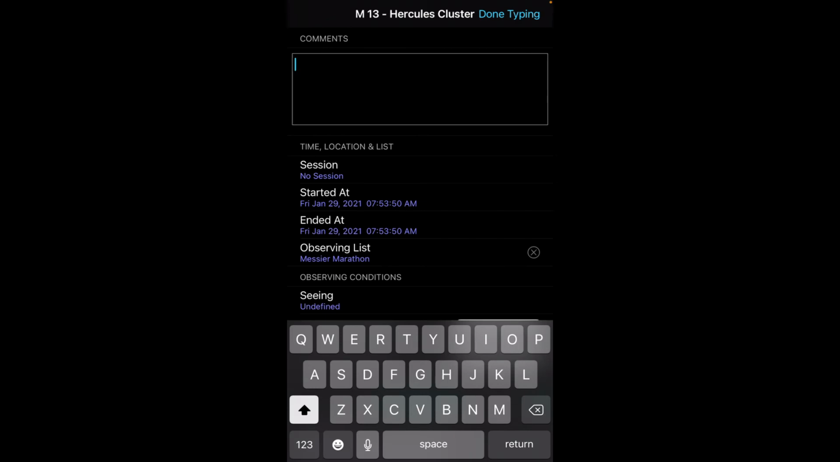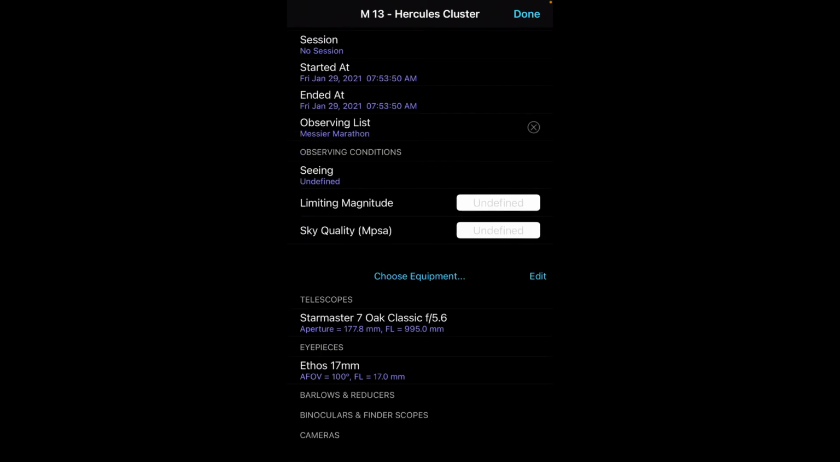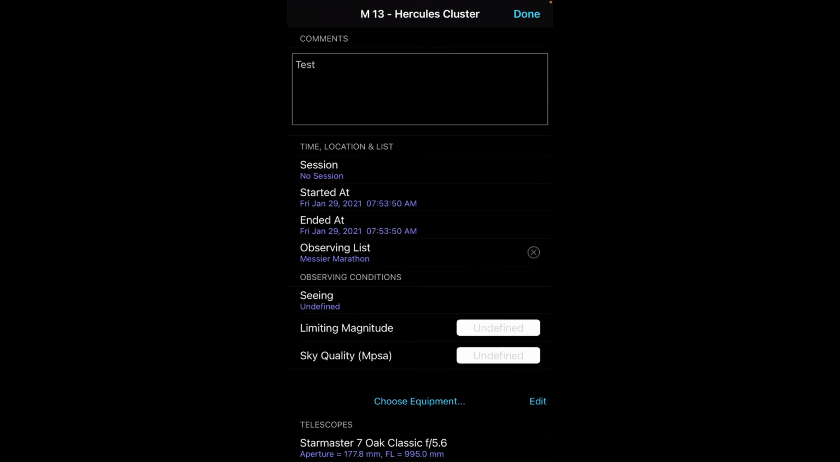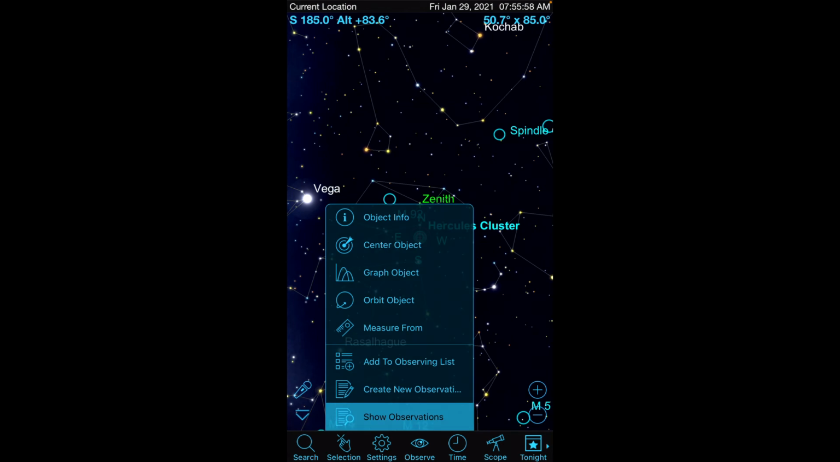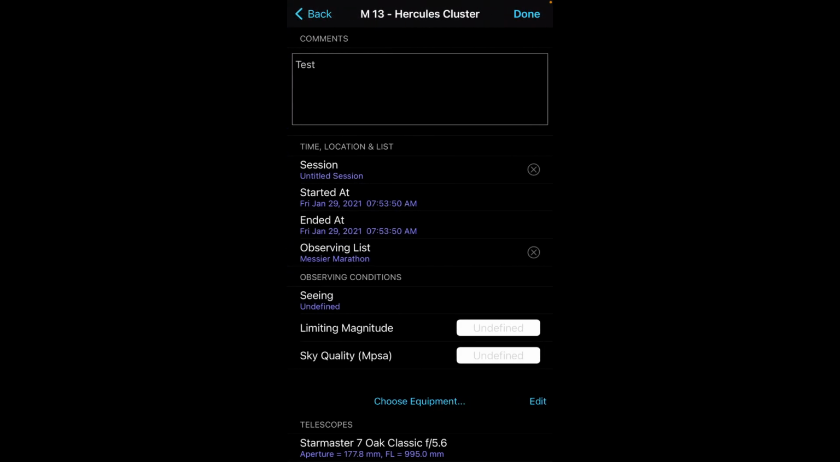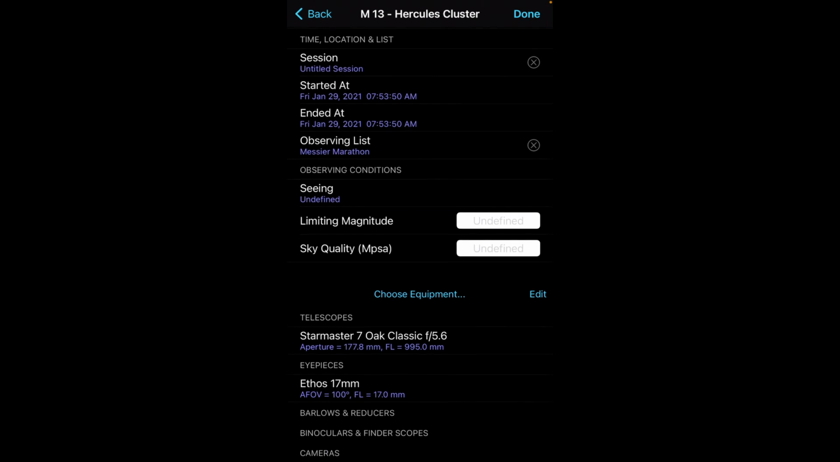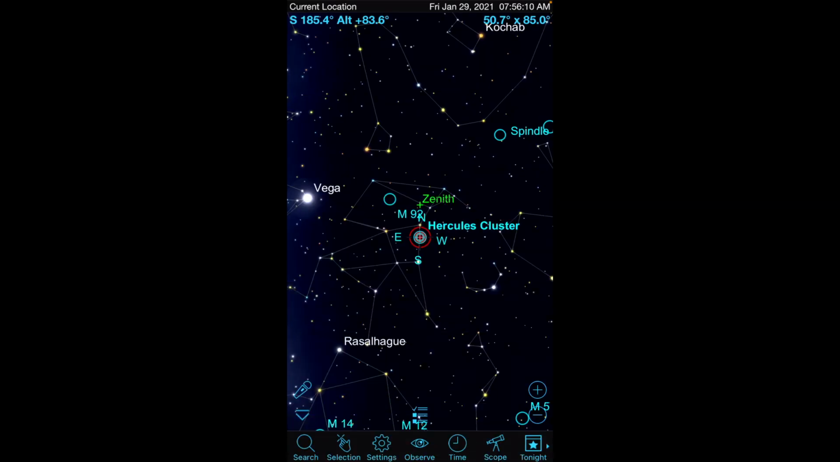So you could also type in stuff here as well, as you can see, and then once you're done, you get out of that typing mode, you're back to everything here, and then click done, and it will now appear. In fact, if we go back to show observations, you'll see January 29th, the one we just created here. So the log entries are pretty easy to do.